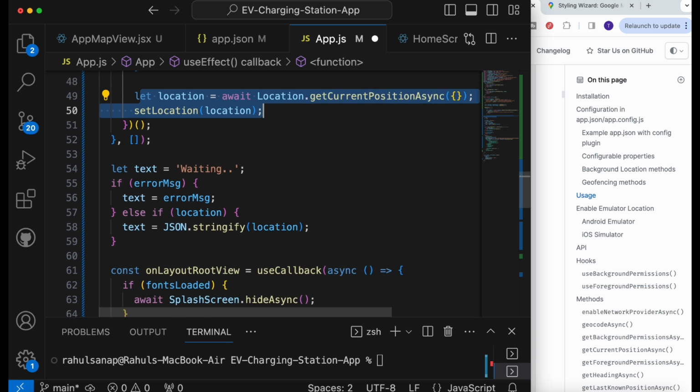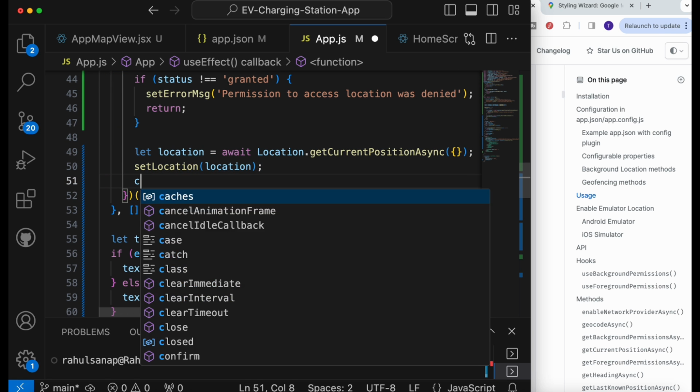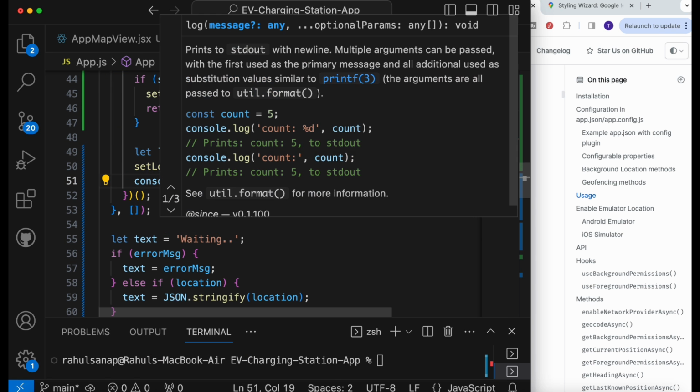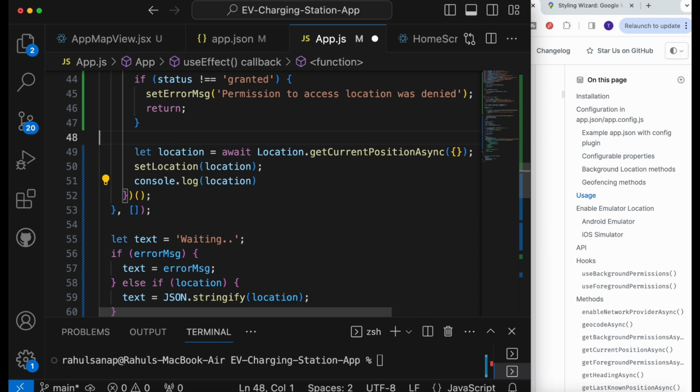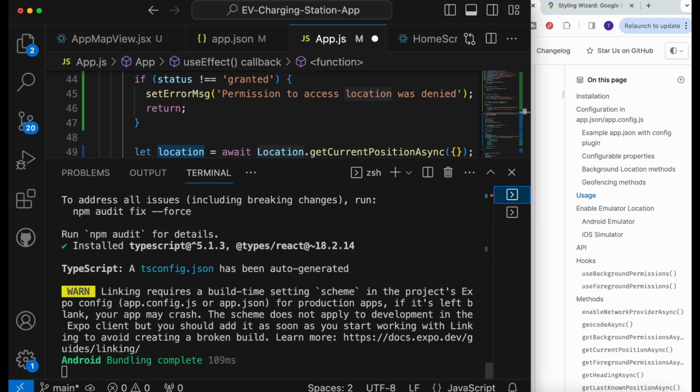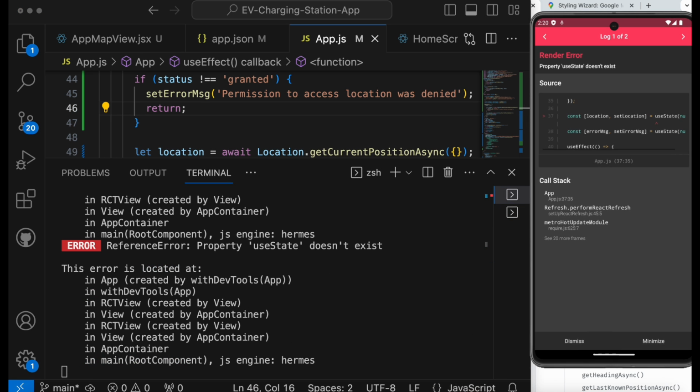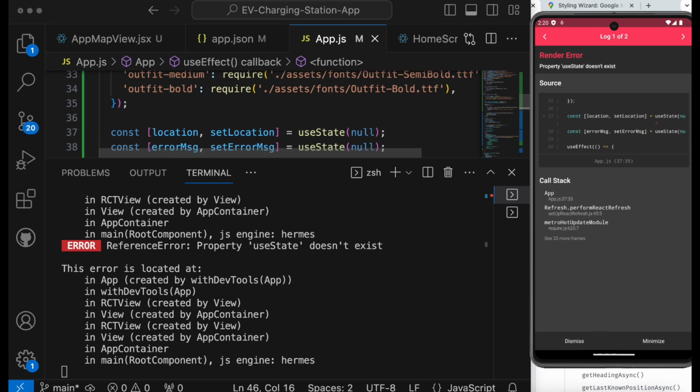So what I will do now here is just console the location, okay. So console, and here I will console the location. Whenever we get the location, we will just console it in our terminal, okay. So this is our terminal, I will console it. Now save this one, and if you see, we got one error that useState is not defined.